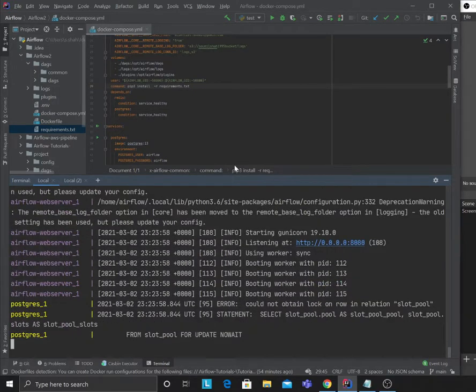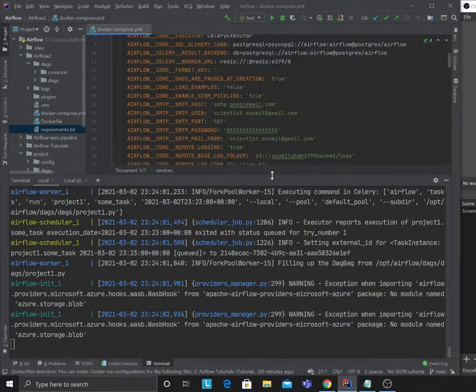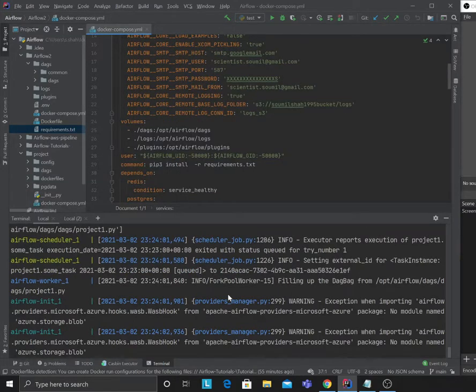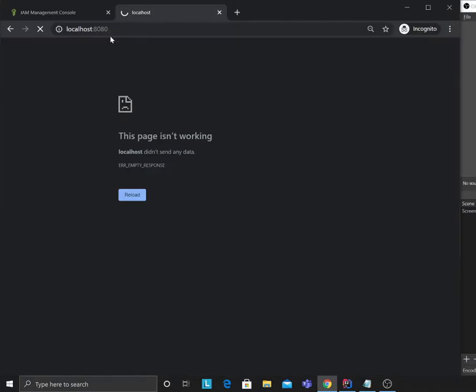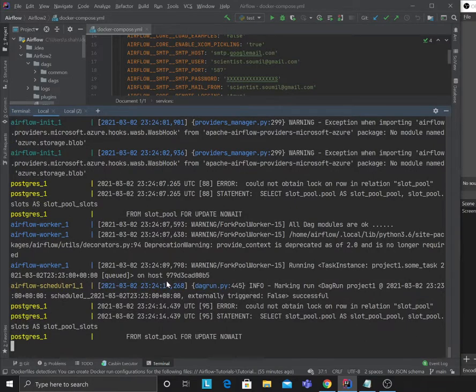Okay, hopefully now it should be ready, I guess. So it should be starting now. As you can see, now we are receiving. It's almost done. So the stack should start now.